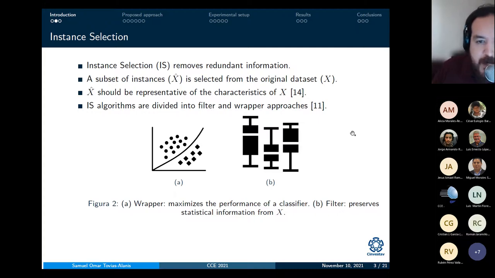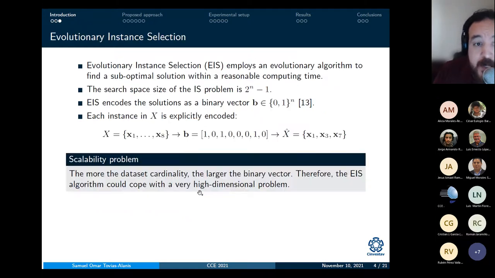Therefore, in this context, we can use instance selection algorithms. These algorithms remove redundant information, and a subset of instances, represented as capital X hat, is selected from the original dataset X. This selected subset should be representative of the characteristics of the dataset. Instance selection algorithms are divided into filter and wrapper approaches. The filter approaches preserve statistical information from the original dataset, and the wrapper methods maximize the performance of some classifier.